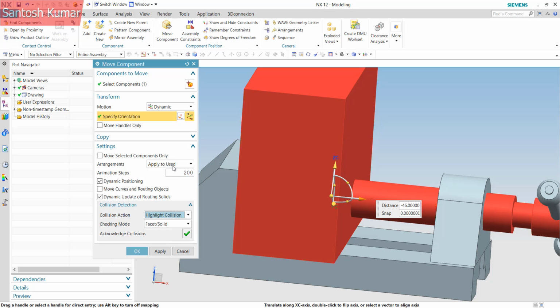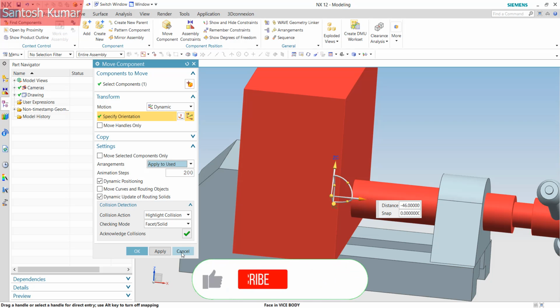And you can even save this into the arrangements. You can click apply to use and select OK, and this particular arrangement would be saved in the arrangement. So that's the use of the move component.